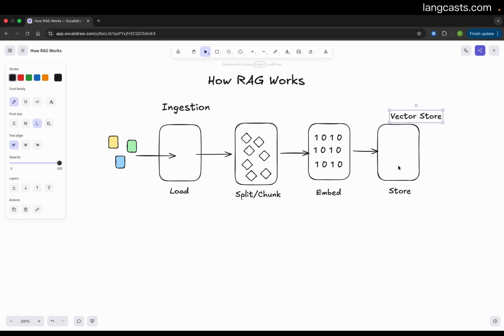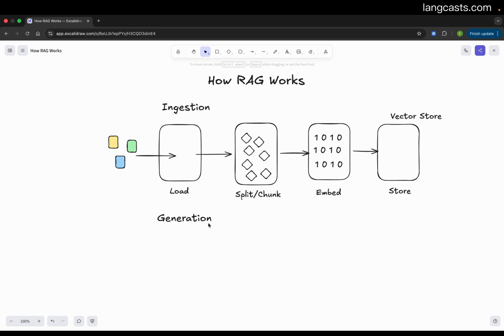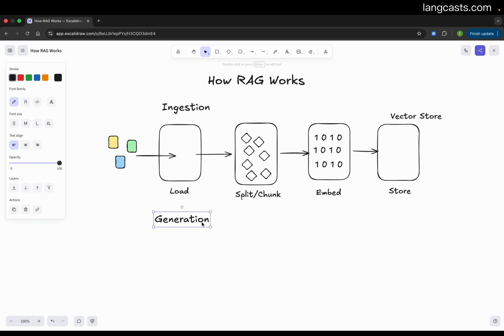So you'll store them in a vector store, and this is a store that we're going to be querying in order to get context for any prompt that comes from the user, which is the next stage we're going to be talking about. The next stage is the generation stage. From ingest to generation. This ingestion phase is more like the write phase for this whole RAG process.